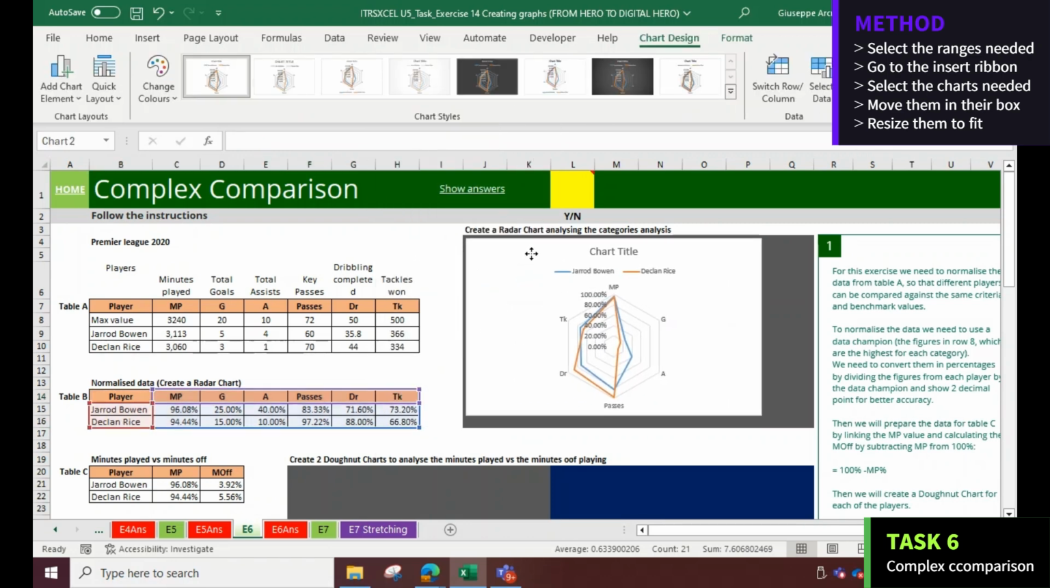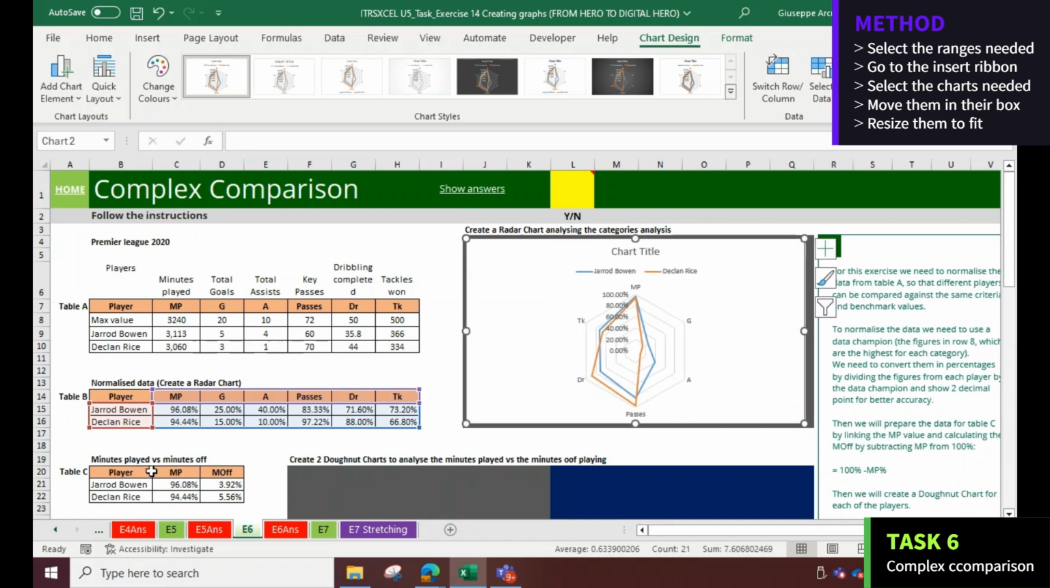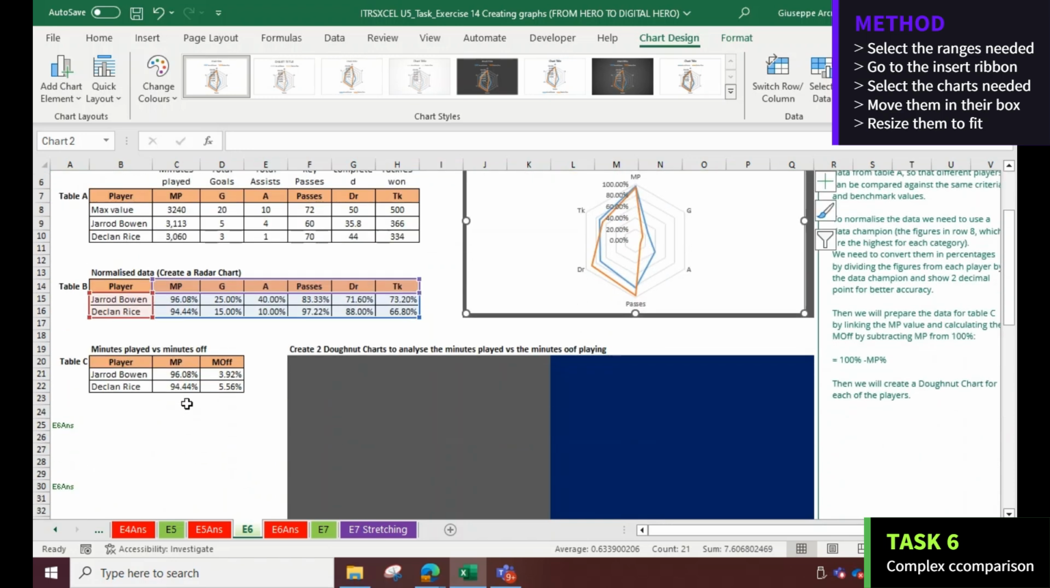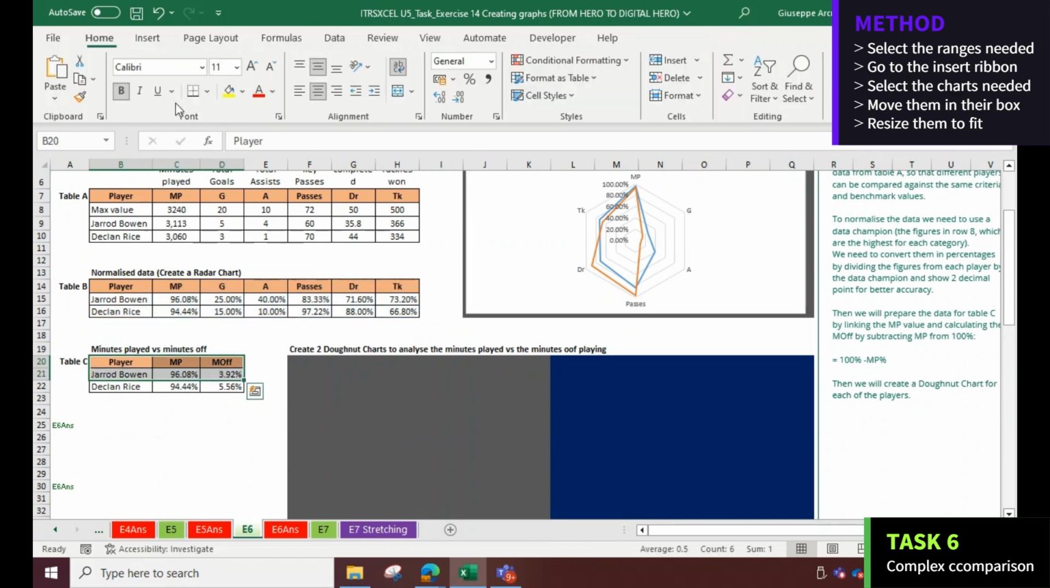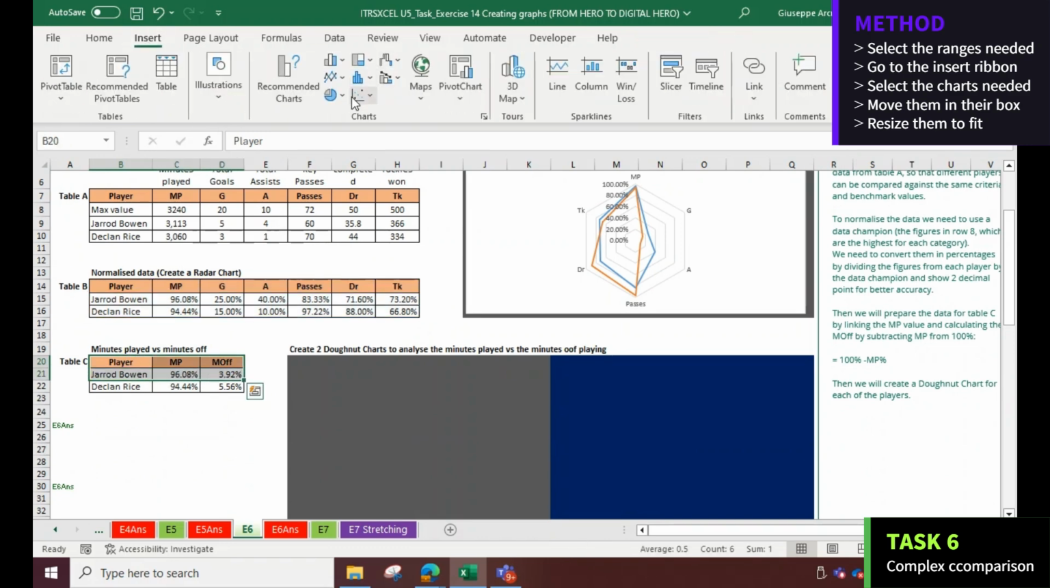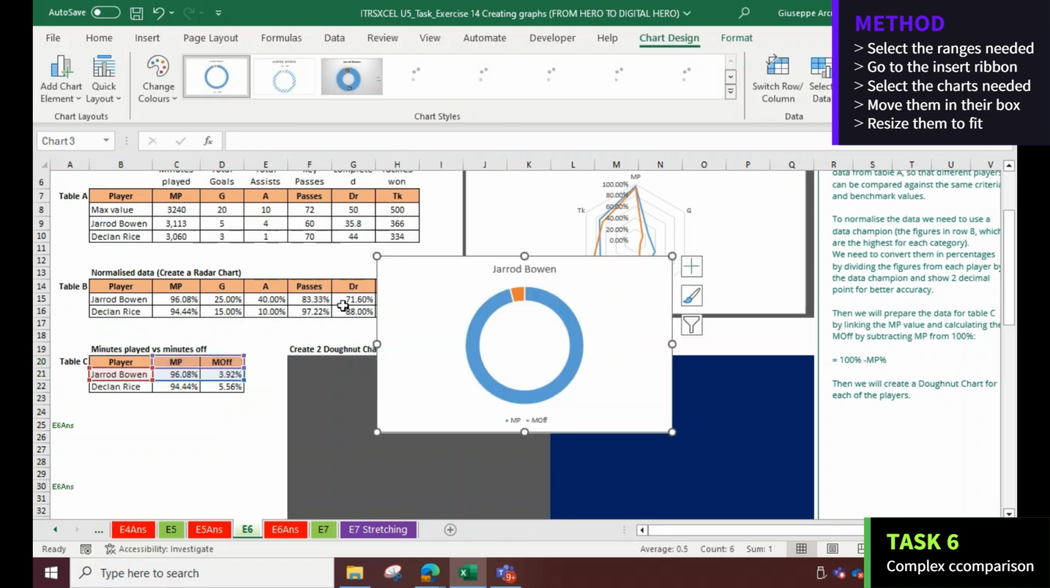We will use Table C to create a donut chart for each of the players. Let's start from the first player, selecting from cell B20 to D21. Go to the Insert Ribbon menu and select the pie chart drop-down and pick the donut chart. Then move the graph in the box and resize it.